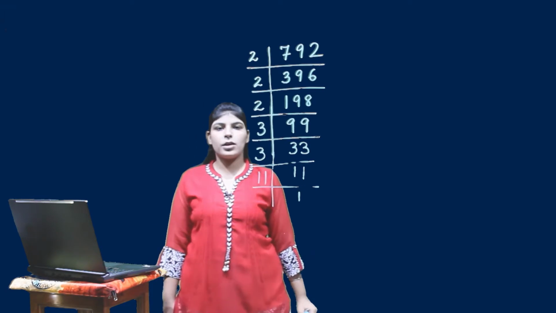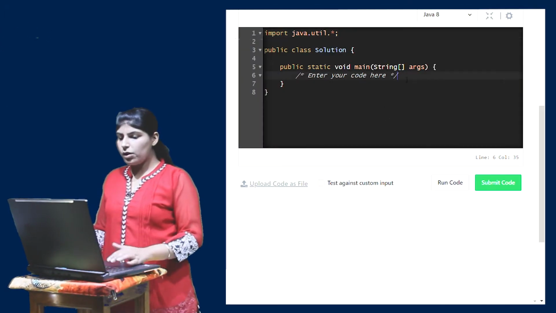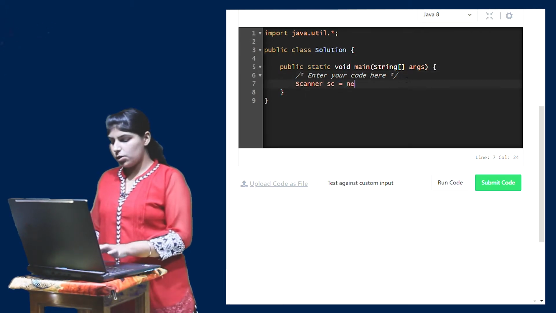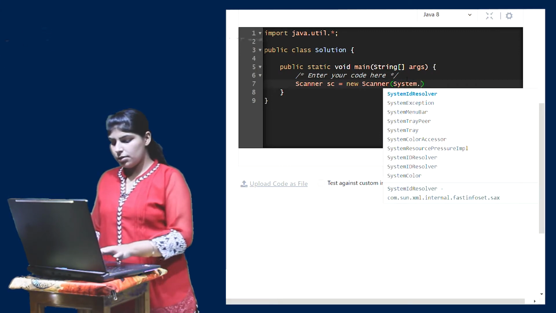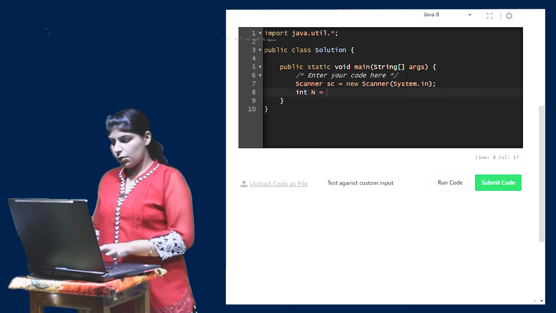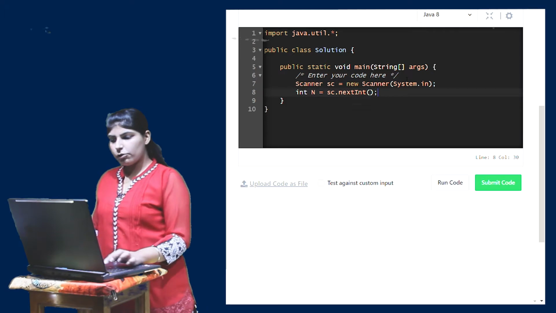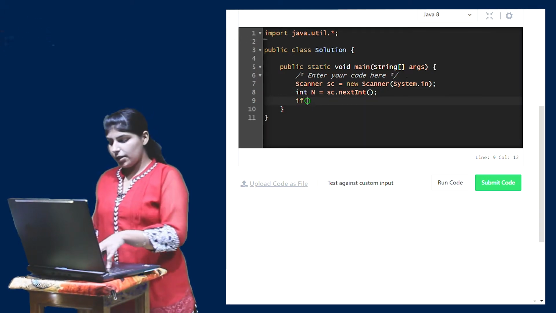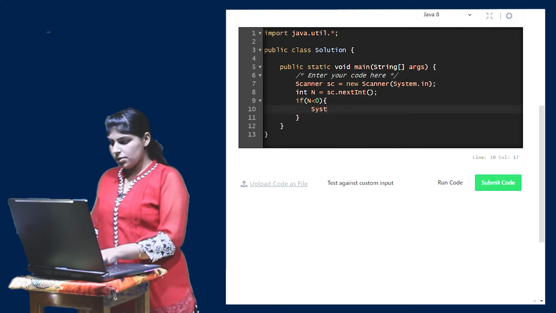So let's see how we can code this. So let us start the code. First of all, we'll make object of scanner class. So I'll write Scanner sc is equals to new Scanner(System.in). Next I'll take an input integer. int n is equals to sc.nextInt(). The first thing I have to do is if n is negative, I need to print invalid input. So I'll write if n is less than 0, I'll print invalid input.